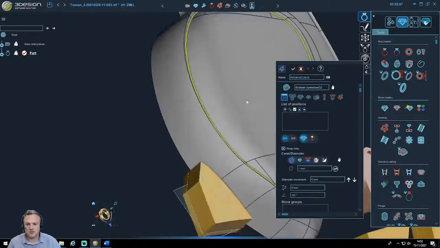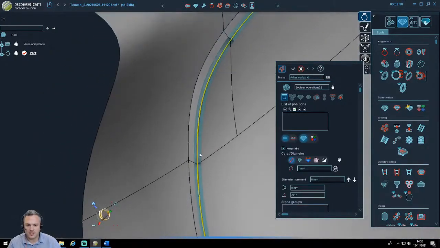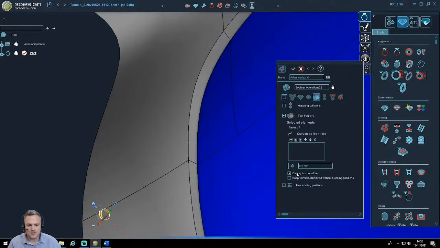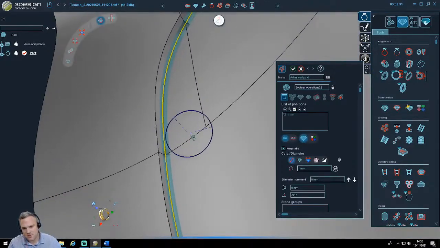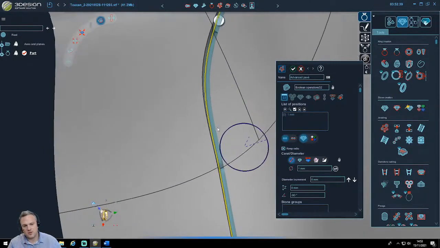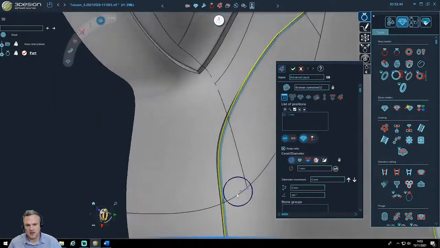Automatically the software will show me the visual frontier in blue there. You have the possibility to display the frontier without being blocked on this line. So it's up to you. You can even keep that one. And if I select this option, I have visually the frontier, but I can even position my stone a little bit inside the frontier to be sure that my pave fits what I need exactly.